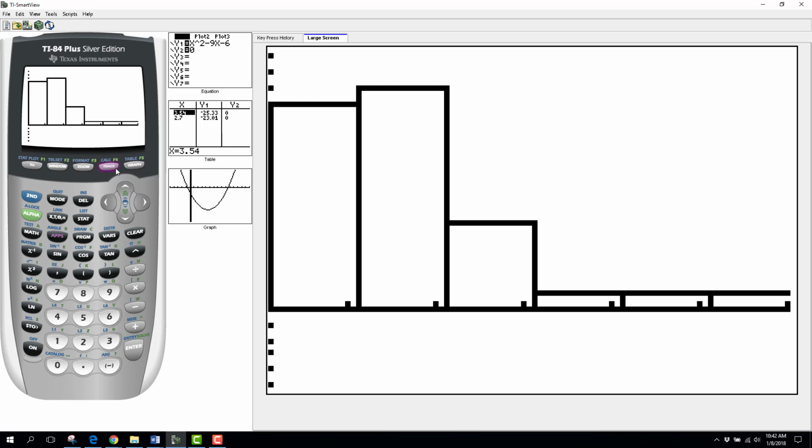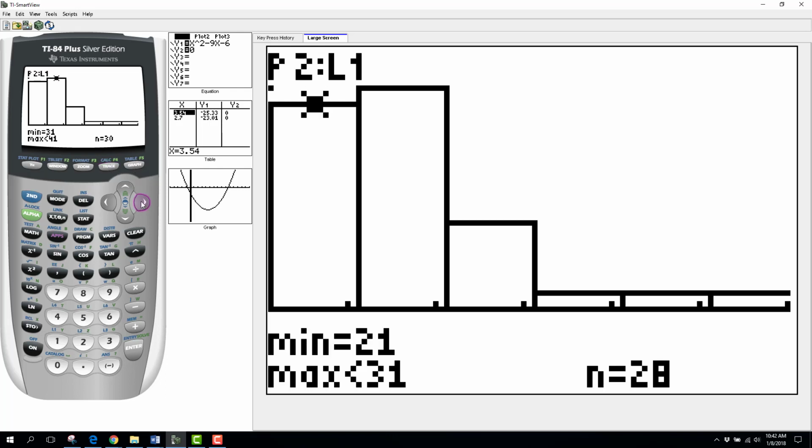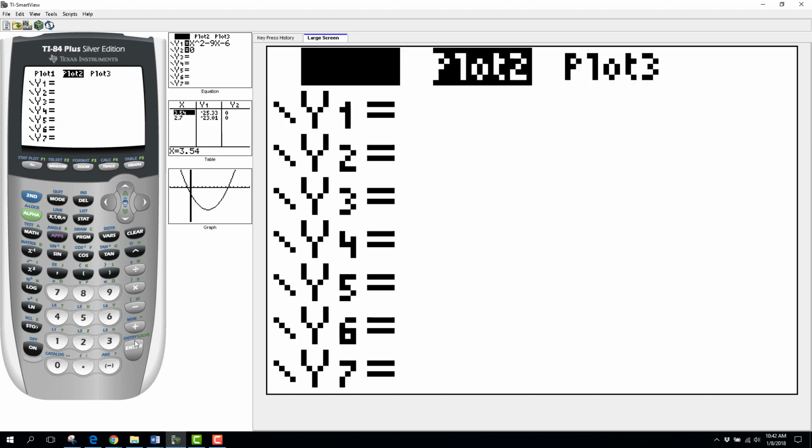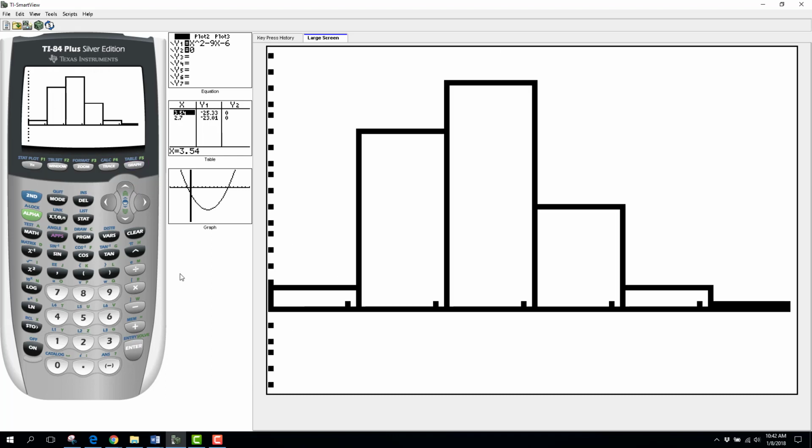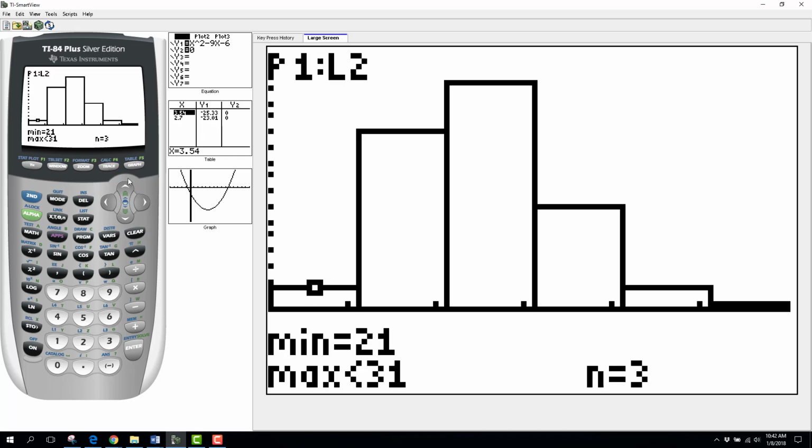Again, I can hit trace if I want to know the exact values of these things. Or I can go back to y equals, go up here, turn on plot 1, turn off plot 2, and go back to graph. And now this was the male actors. It just makes it a little easier to go back and forth between turning them on and off to be able to read the information. Okay, so again, you can hit trace and get some more information on the data points.